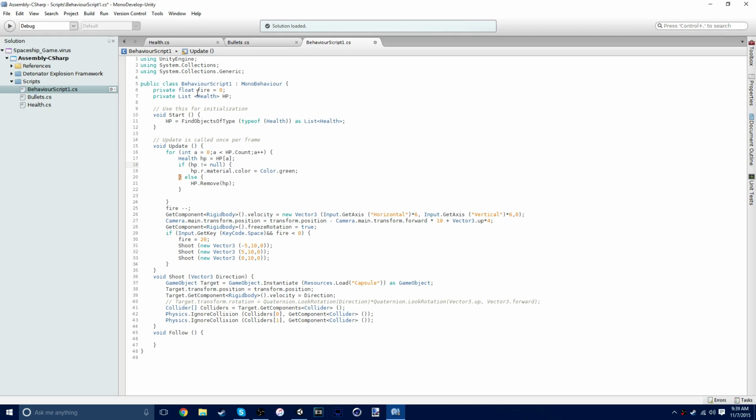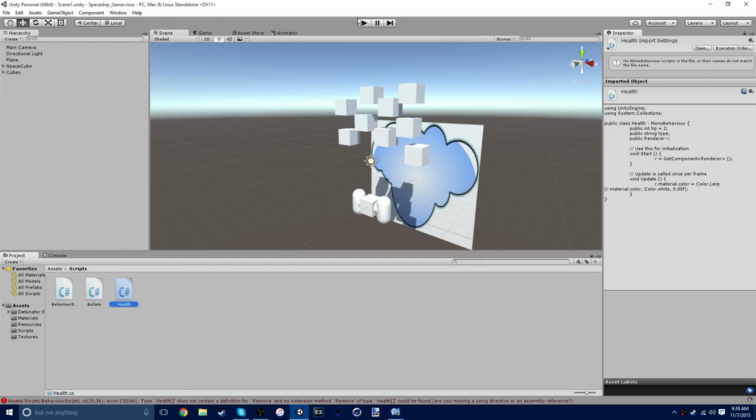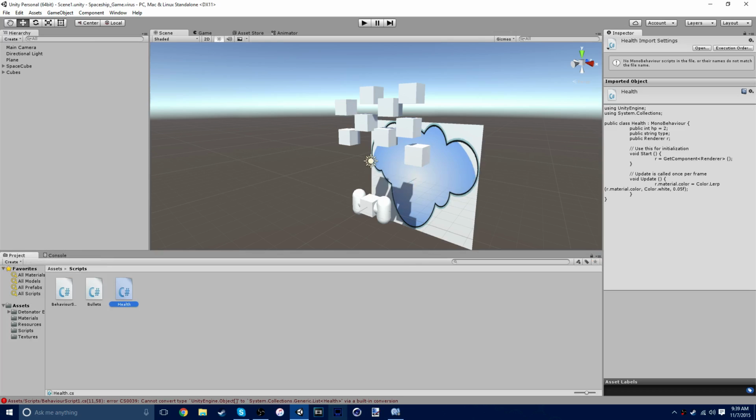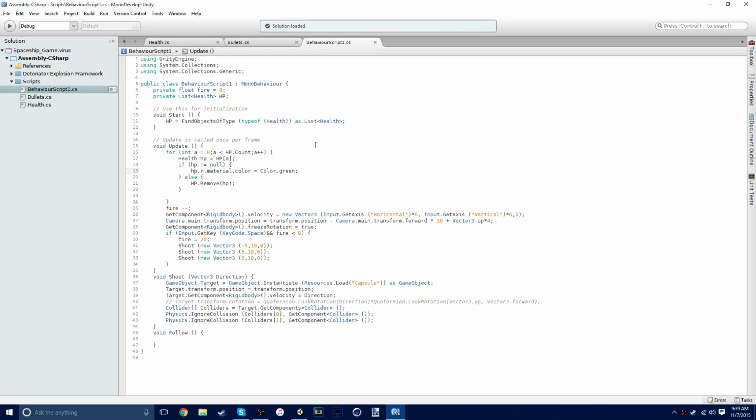Yeah, and we made it color the thing green using this code. Therefore, everything that has the health script will be colored green. Show it. The amazing greenness. Oh no, my personal Skype exposed. Let's see. Cannot convert type UnityEngine.Object to System.Collections.Generic.List health. Okay, so that's that then.